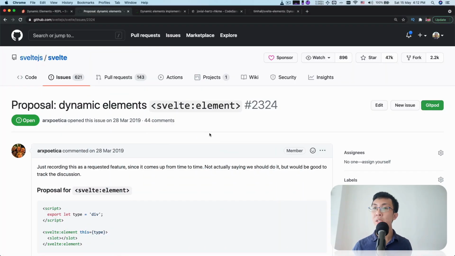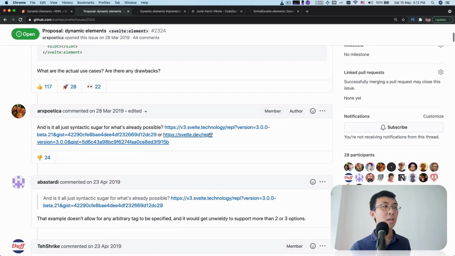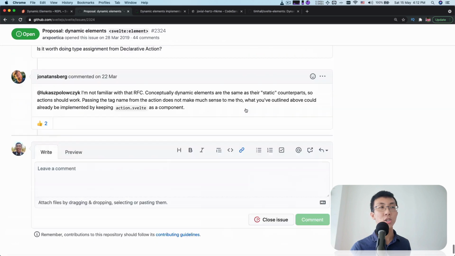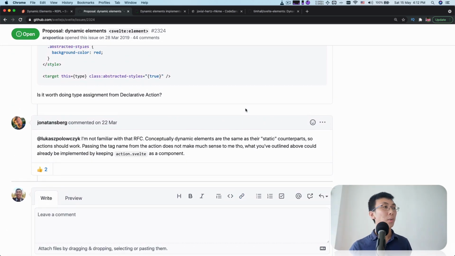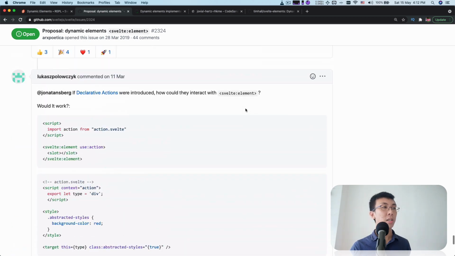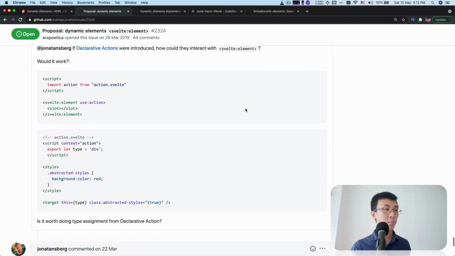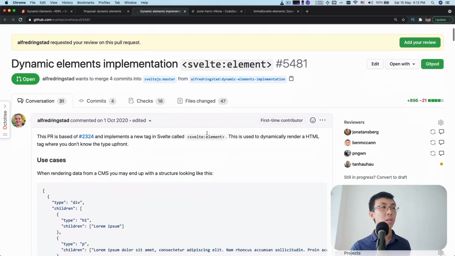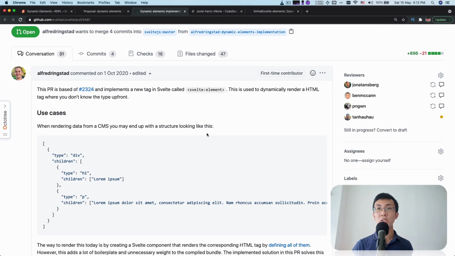If you try to Google this question, you would most likely end up with this issue over here. It says proposal, dynamic elements, svelte:element. If you scroll down, hoping for some magic solution, you would realize that this is still an open issue and it's not yet closed. So what should we do? Right here I have some interesting suggestions and solutions, and there's even an open PR available, but it's not ready to be merged yet. There are still some things to be polished.